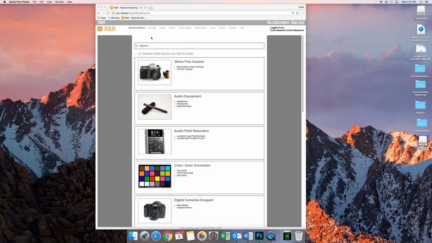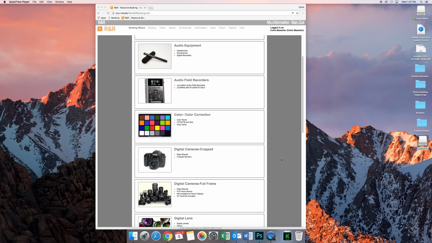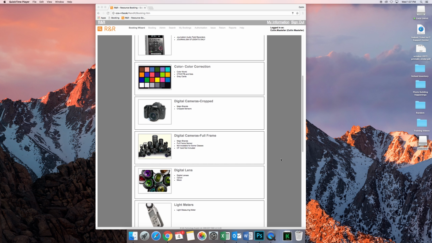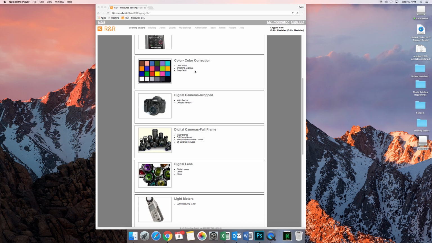Once logged in, you will be brought to the main booking wizard. This is where you will find all items available for checkout. Keep in mind, some items are only available to journalism students. Please take the time to go through all categories to know where the items you need are located.